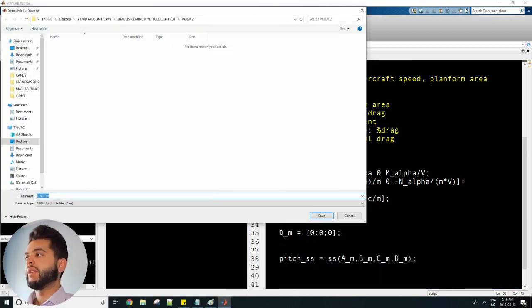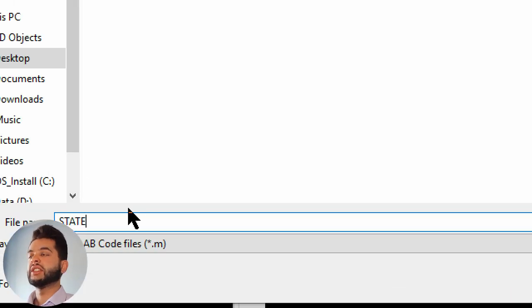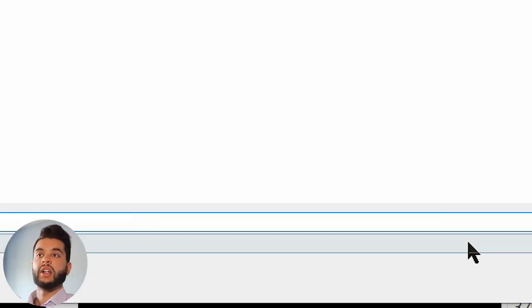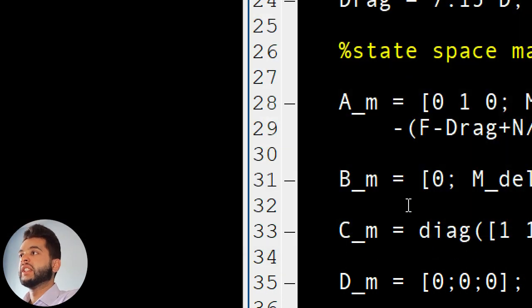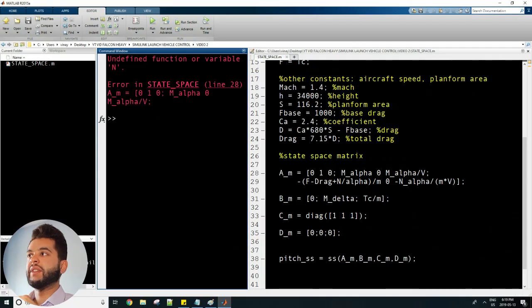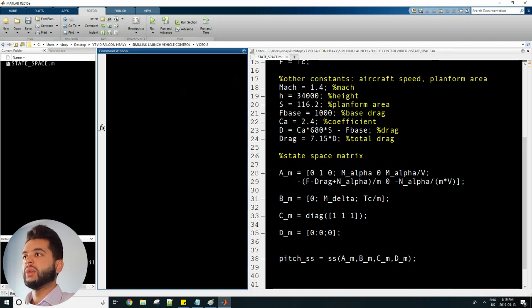You can save this now. I have it saved as state_space, and it'll be an M file. We can quickly run this and see what it looks like. It's giving us an error, which means that the M_alpha is actually N_alpha. So we can quickly fix that.